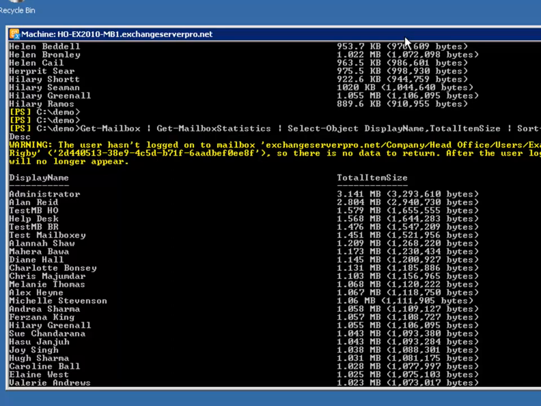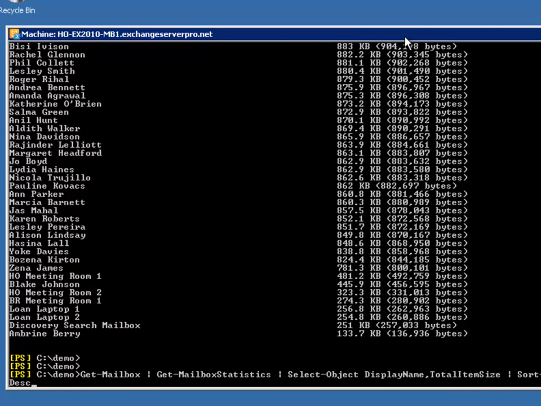Okay, now just running with that example a little bit more. In this case, I've done my select statement before my sort statement, but in some cases, it might be better to do it the other way around. I'll show you why. If we want to see only the top 10 mailboxes, we actually need to sort that output first.